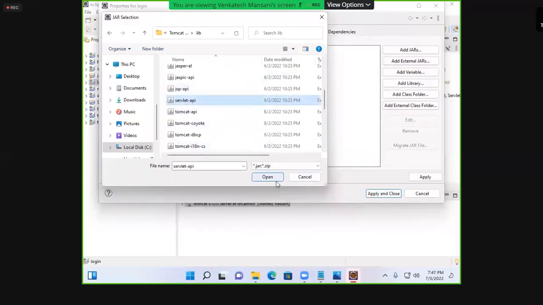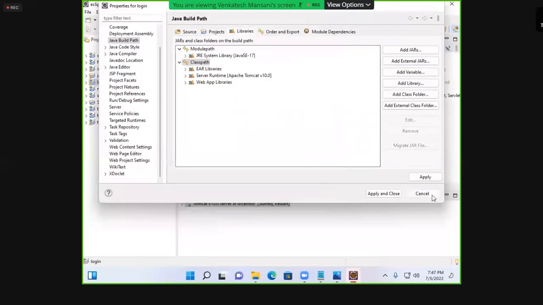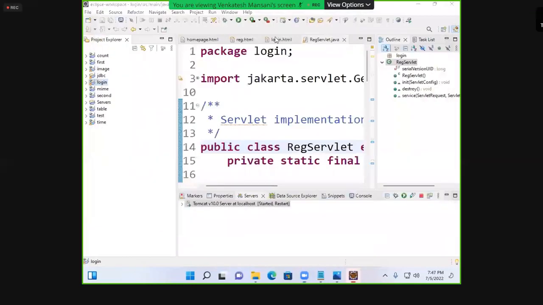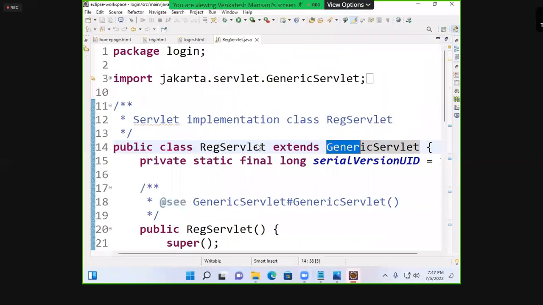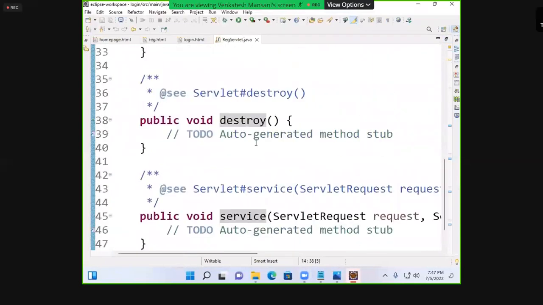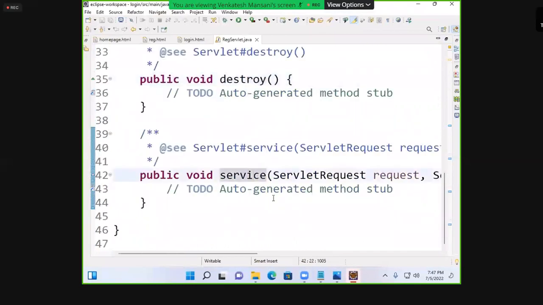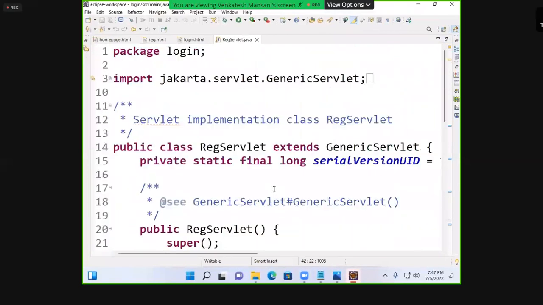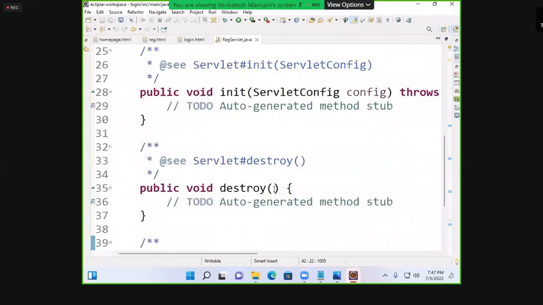You have to click, then it will work. Okay. Now, is it clear? Now, here, say init method is there, destroy method is there, service method is there. Now, init method, service method, destroy method, three methods.